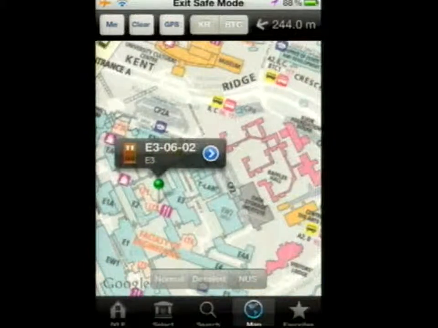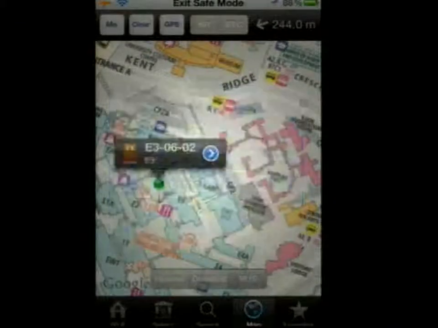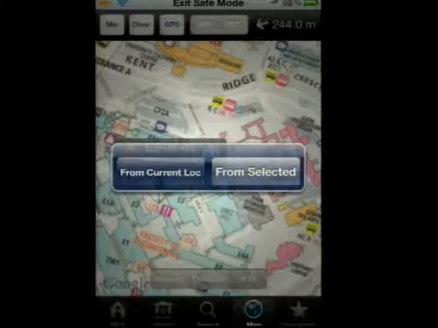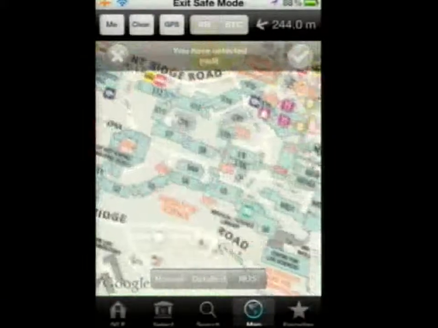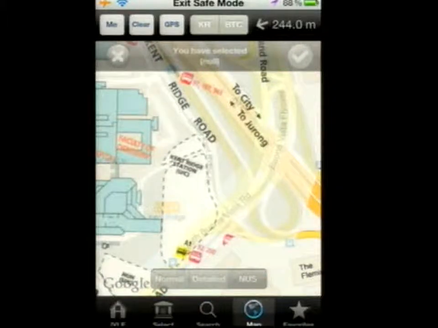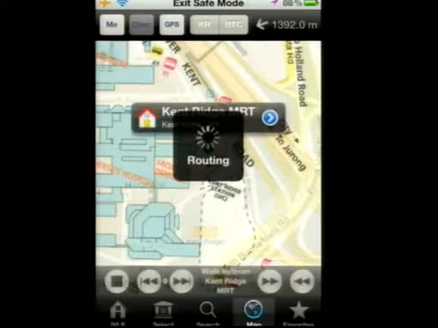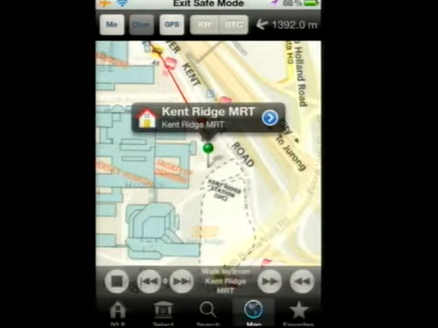And I will show you the routing as well. That seems to be the crux of this. So let's try tap route, NUS bus router, from a selected location. Let's choose somewhere like the MRT, for example. So we tap and hold, and we tap the button here. And now we can see the route.